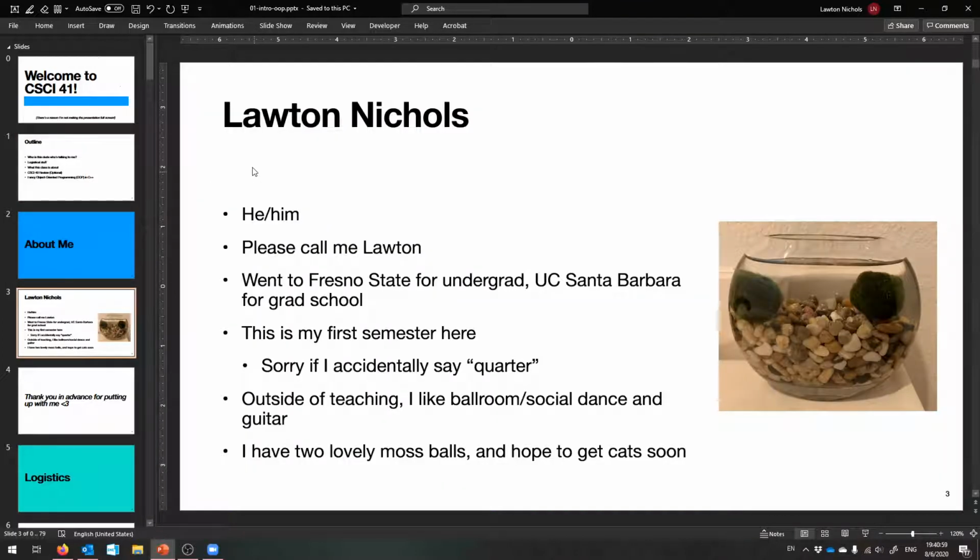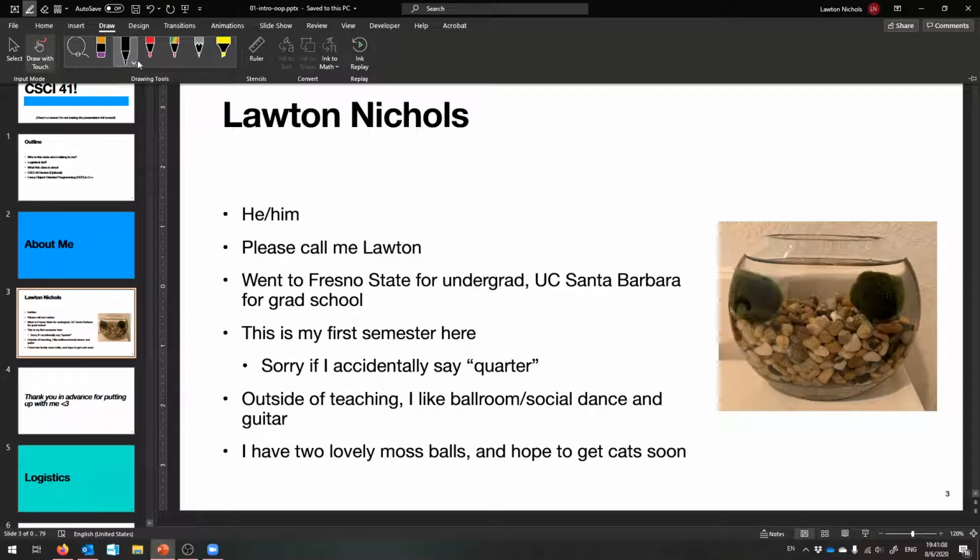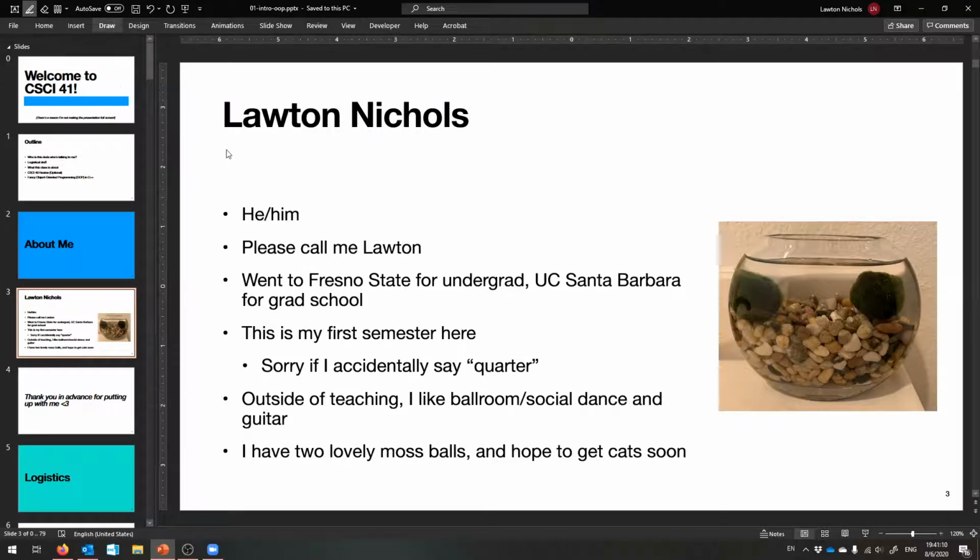So hi, my name is Lawton. I use he and him pronouns, and if you would like to, it might feel weird, but I would prefer it if you called me by my first name. Call me Lawton. Other things that I will respond to: Mr. Nichols, Dr. Nichols, Professor, or insert your favorite name here. Doesn't really matter. I'll respond to everything. But if you feel like it and it doesn't bother you, please call me by my first name.